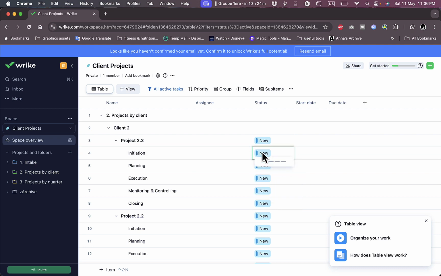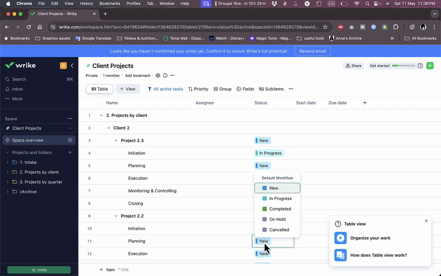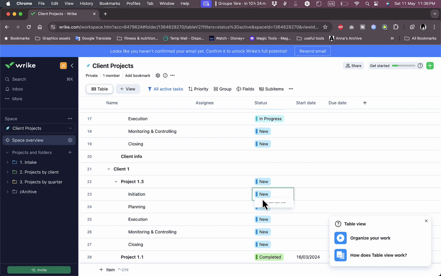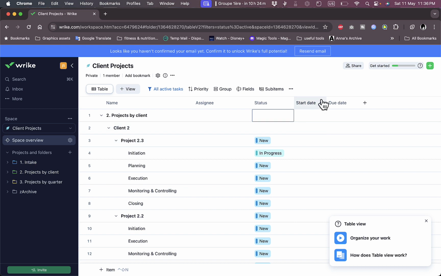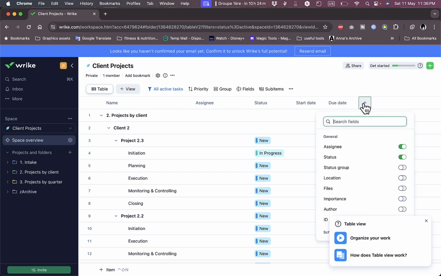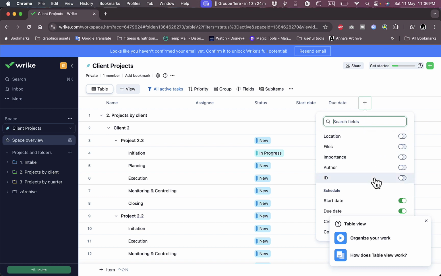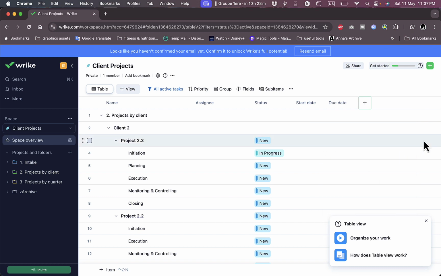So let's say the initiation is in progress, and for this project the planning is completed, and for this 201 it's in progress, and the 10103 it's on hold. So here I can complete the statuses for each one, and here I have the assignee, the status, the start date, and the due date. I can add other attributes such as location, files, importance, and I can search these fields or attributes to add whatever I want. Now here I can add a view.